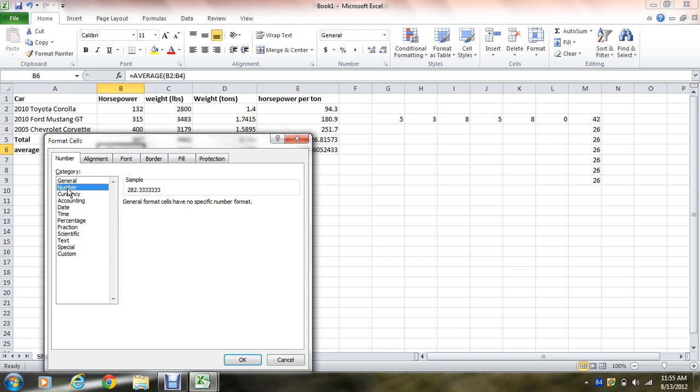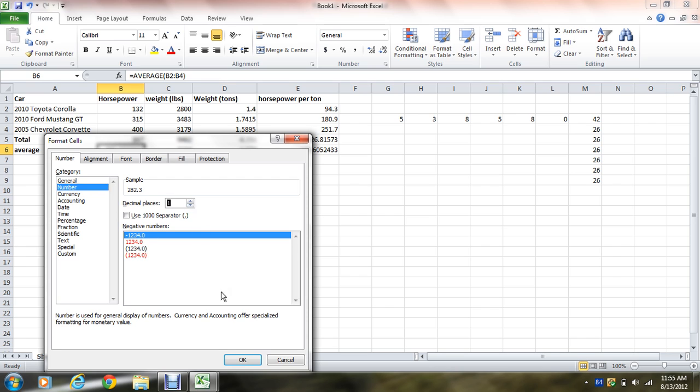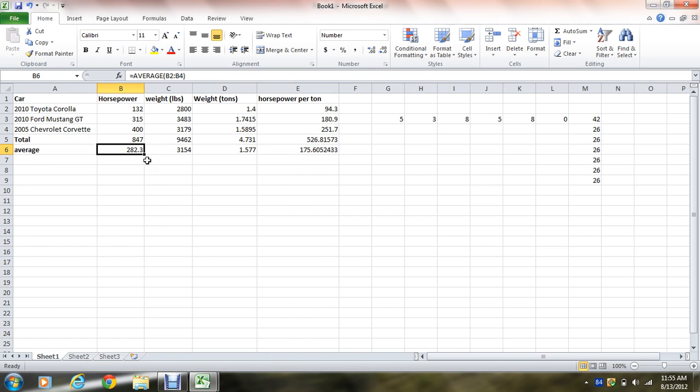So, to one decimal place. And I'll make that the case for all of them. Makes it nice and simple. It's a great way to do this. If you have a ton of data, it's even more helpful.